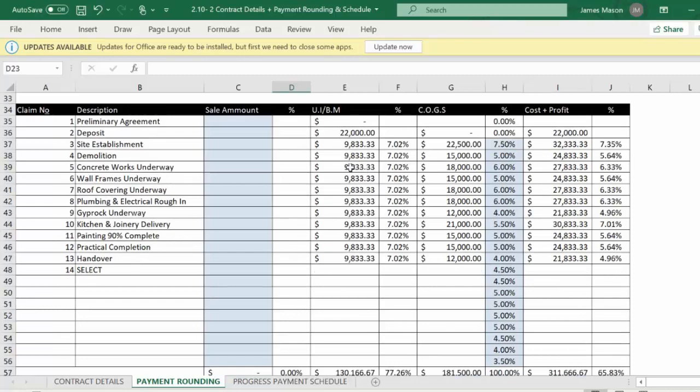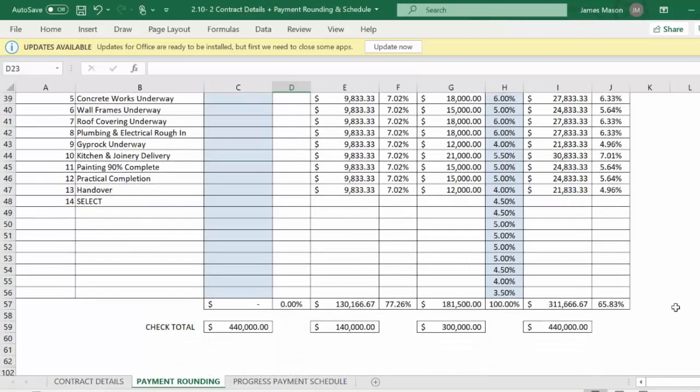What the cost plus the profit equals, which is really divided down this side here to equal the total contract value amount. And again, you've got all these other bits and pieces here of what the profit would be, what the cost of goods sold are, and then all your percentages in between.